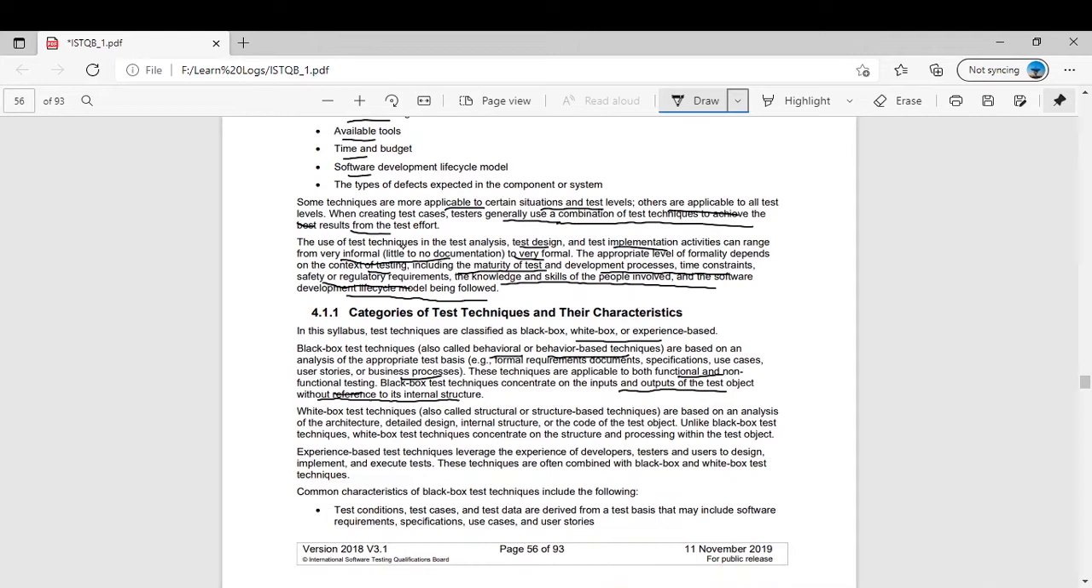It's black box. White box technique, also called structural or structure-based technique, is based on analysis of architecture, detailed design, internal structure, or the code of the test object. So it's white box technique, also known as structure-based technique, as the name suggests. You know the internal structure, the interfaces, the detailed design, the architecture, the code. Based on that you do the testing. So white box is a clear white box. Unlike black box test technique, white box test technique concentrates on the structure and processing within the test object. You know the detailed design, na?